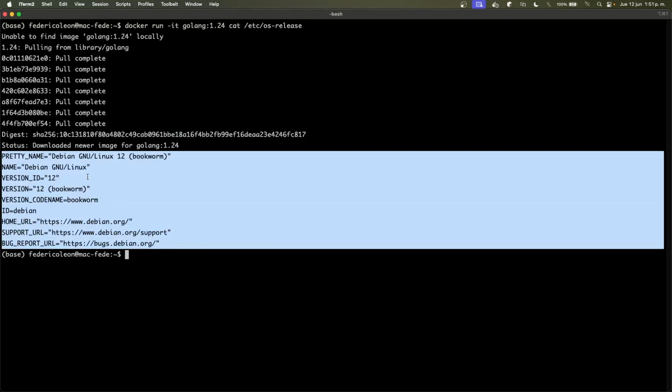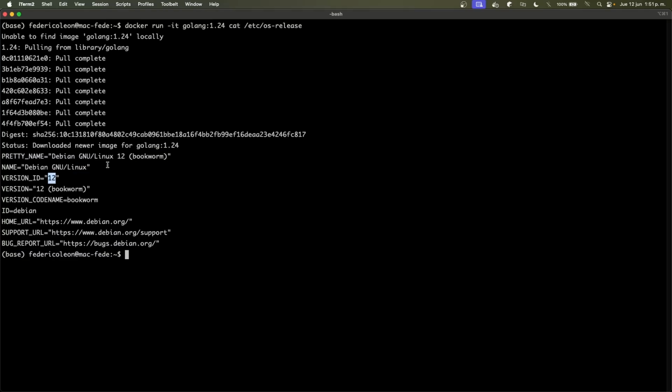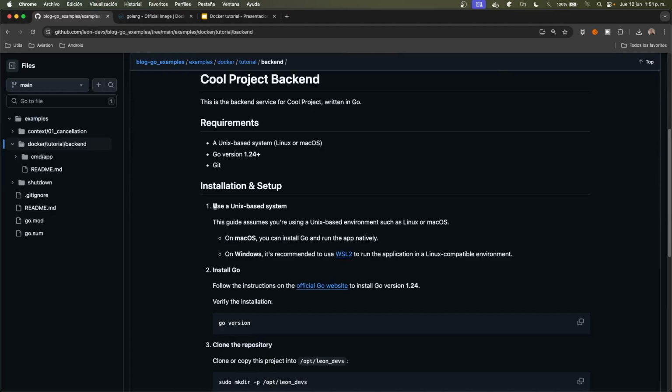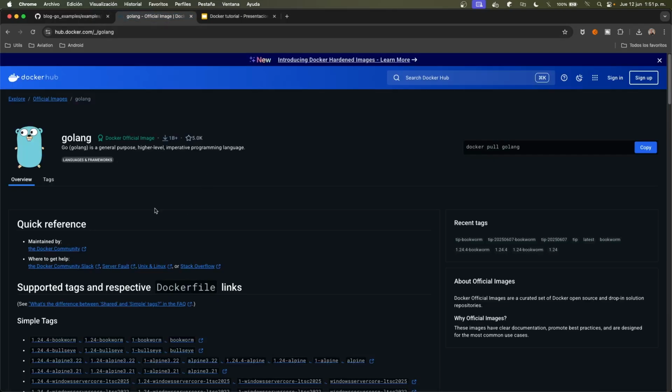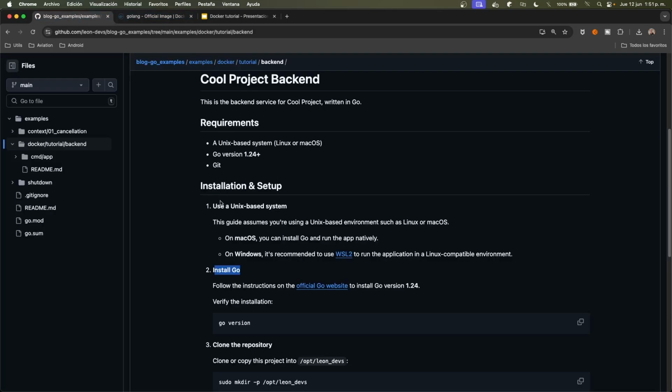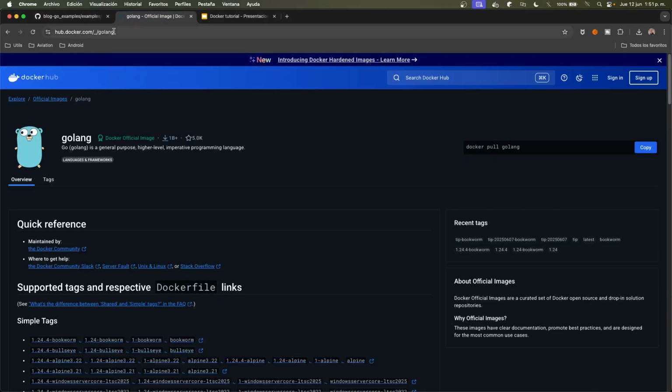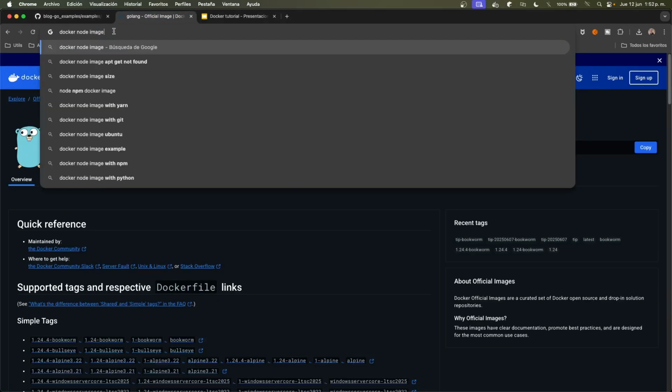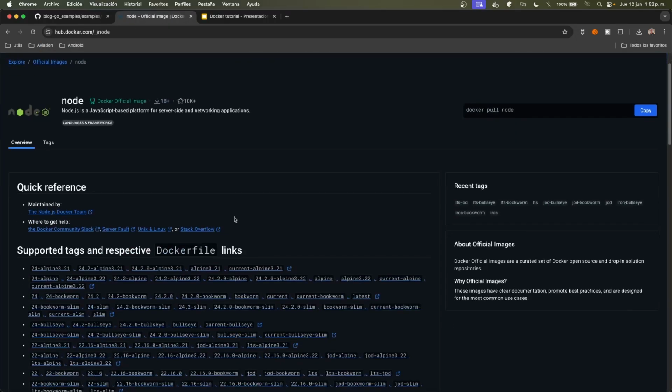You can see that the official Golang image is based on Debian. Just by using the Golang image, we know that we are using a Unix-based system and we are also installing Go. So we can use this Docker image to implement these two requirements right here. We can use a Unix-based system and also install Go. Exactly as you have the Golang image, if you search Docker node image, for example, you can see right here that you have the official Docker image for Node.js.